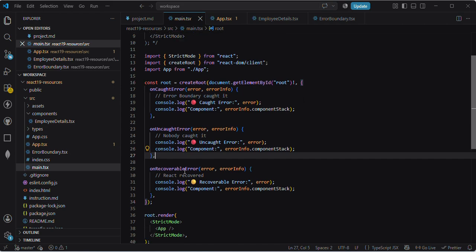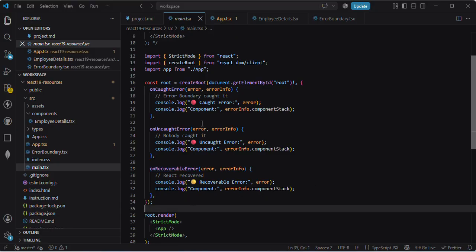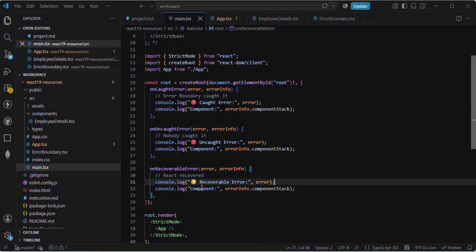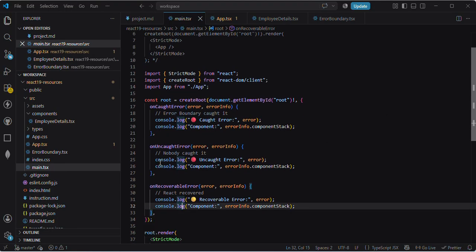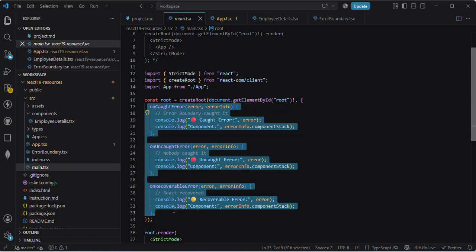The third thing they provided is onRecoverableError. Sometimes, while rendering, React finds some warning or some error which React recovers from automatically. Still, for a warning you can add those logs here. It is recovered by React, and that's why we call it onRecoverableError. So these are the new methods provided by React 19 to handle errors.